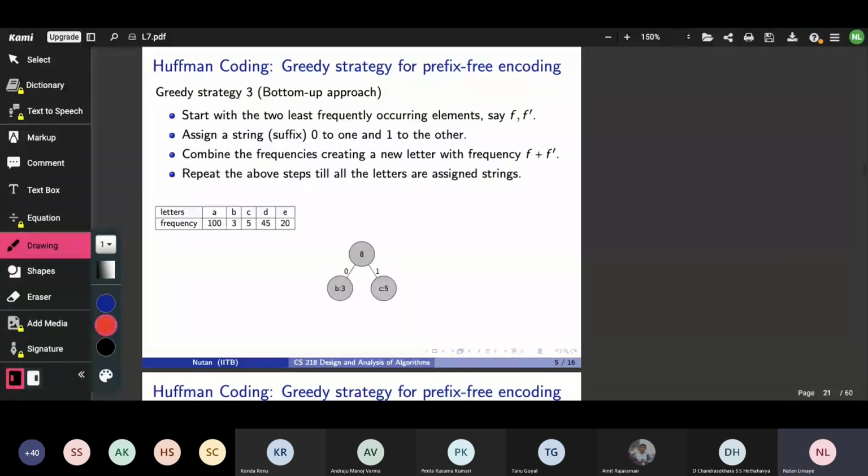What I'm going to do now is give you an example. Remember we had this example earlier as well. We have 5 letters in our alphabet and their frequencies are 100, 3, 5, 45 and 20. According to the greedy strategy we are discussing, we start with the two least occurring elements. In this case, they are B and C and their frequencies are 3 and 5. And I arbitrarily assign 0 to one of them and 1 to the other.